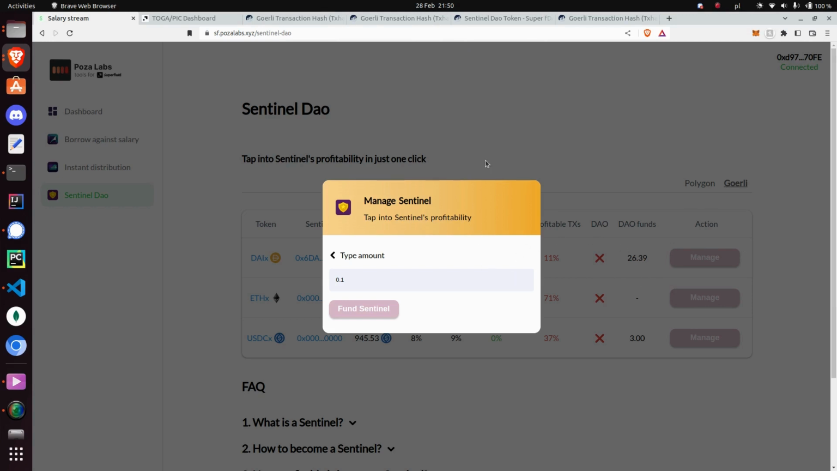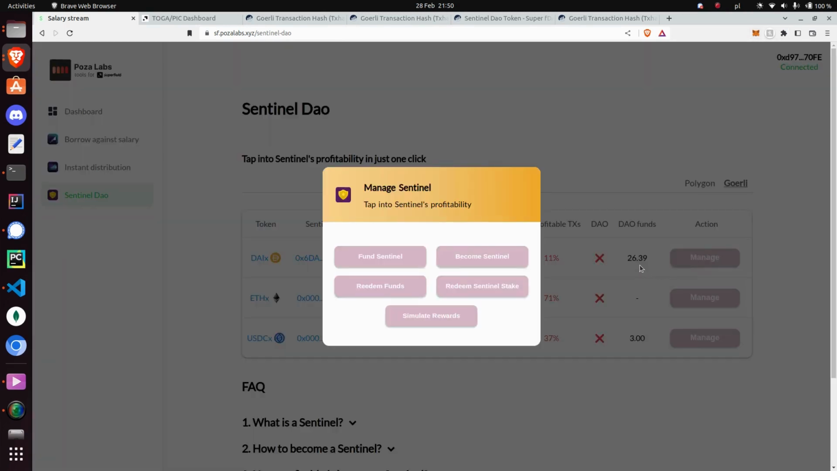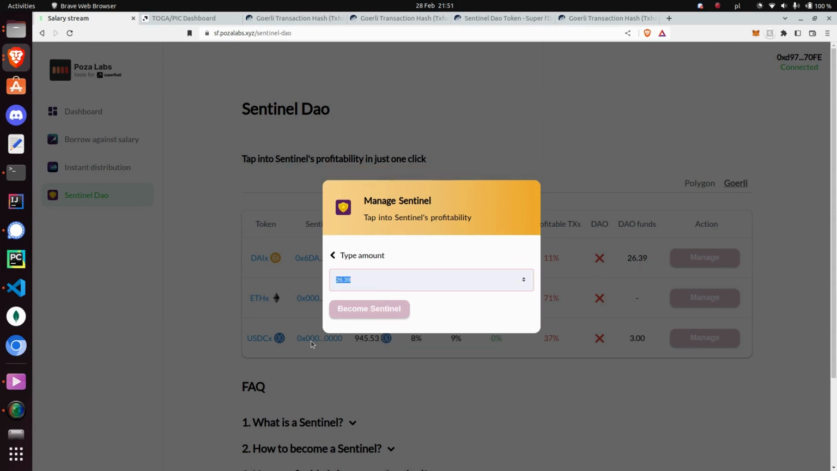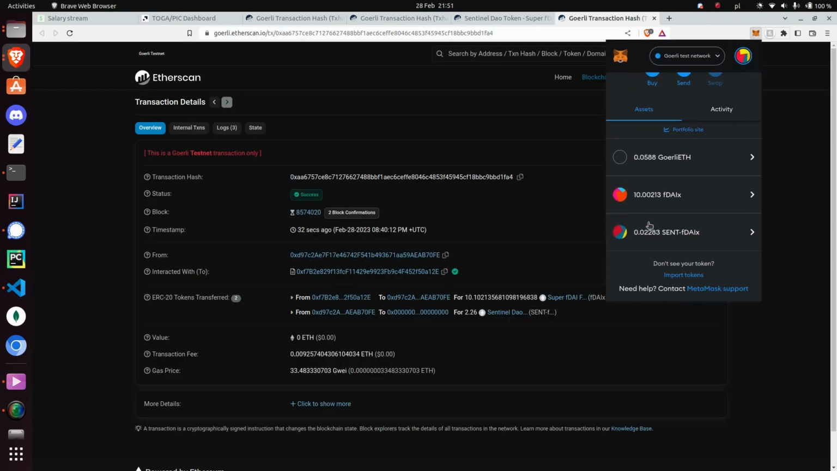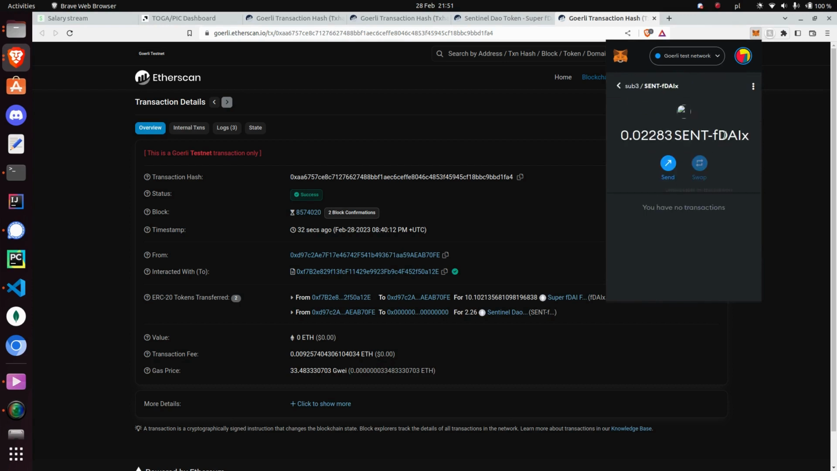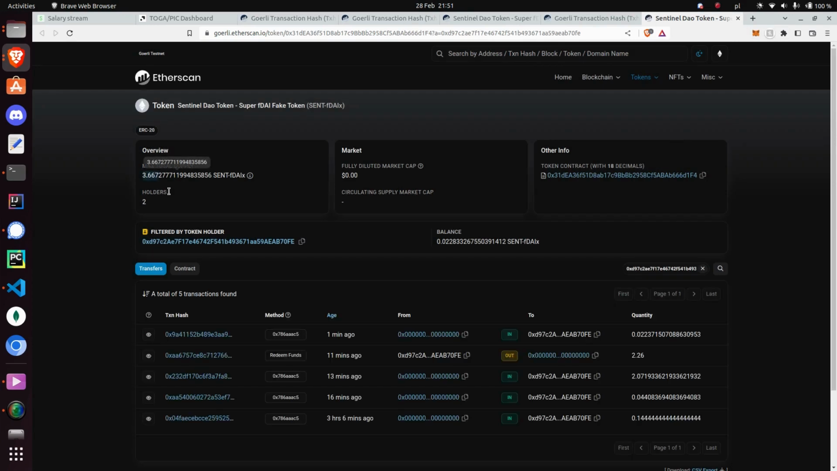Okay, the transaction has gone through, and now I am a part of the DAO, but I've only paid 10 cents. So am I able to decide whether or not the DAO becomes the Sentinel? No, I'm not, because I need at least 10% of all cents, and I only have 0.02 tokens, which, if you take a look at how many there are in total, is under 10%.